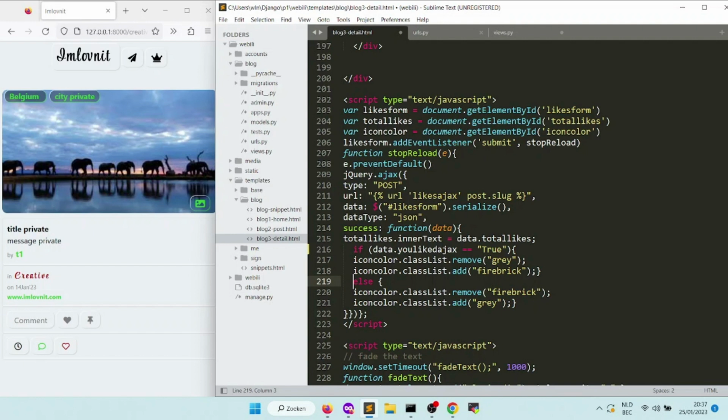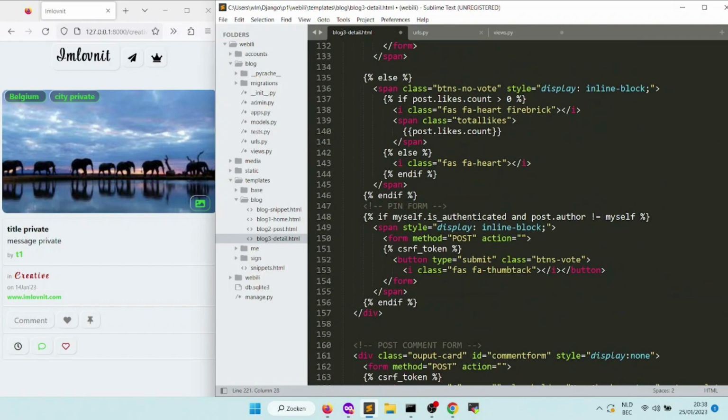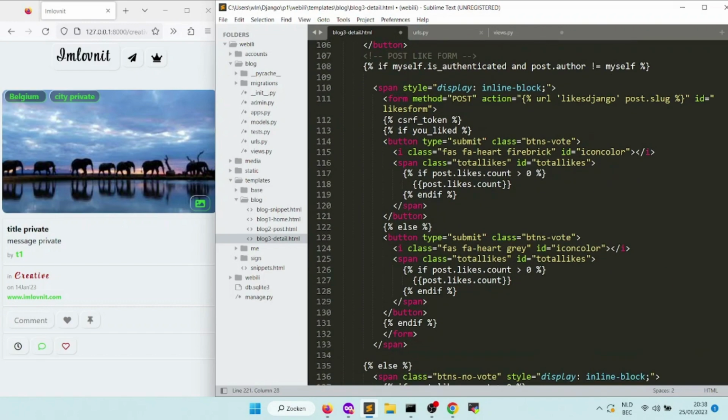In contrast, if the first response is false, we know that the user already liked the post when entering the detail page and was therefore in the if statement in the form seeing the firebrick red button. So we remove the firebrick and add the gray. From there on the script can do the thinking itself again and add and remove colors depending on all following responses. The user will remain in the if statement in the form until the page is refreshed.